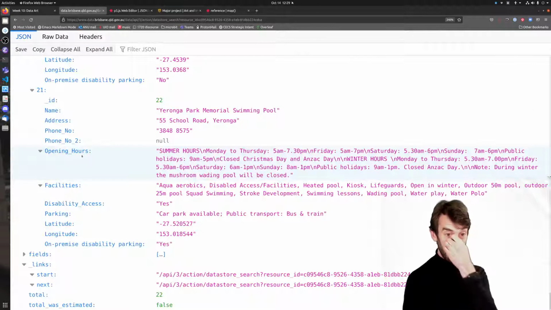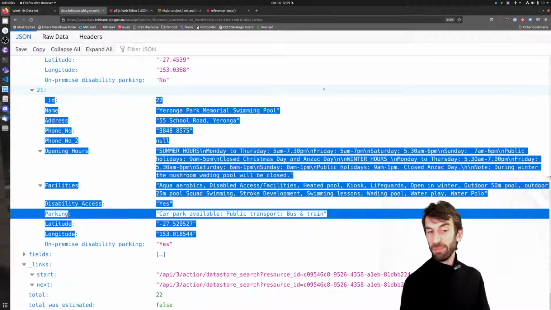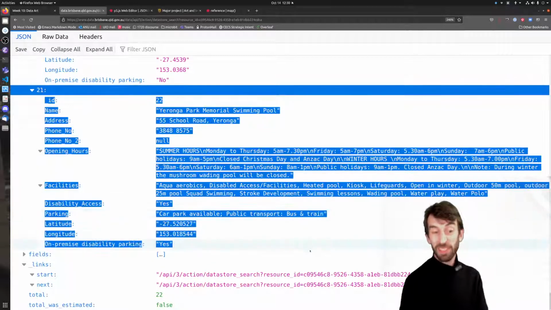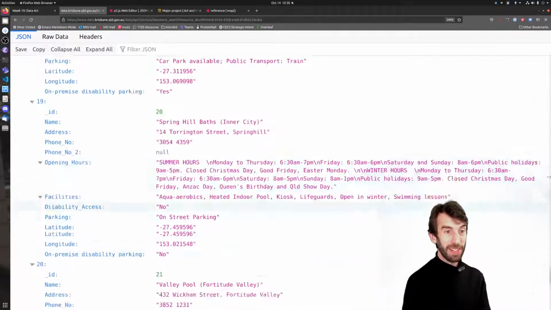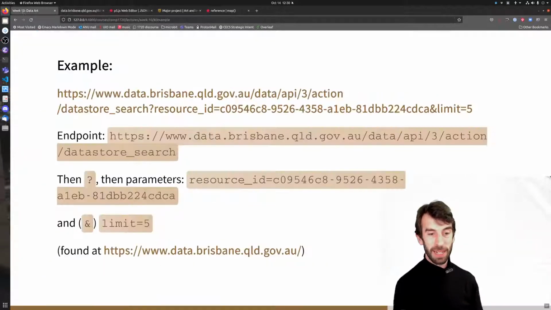There's 22 listed in this web API. I guess there's 22 swimming pools in the city of Brisbane. That seems realistic, I suppose. I'm not sure how many swimming pools you normally have in a city. Anyway, so this is just an example of finding some data on the internet.